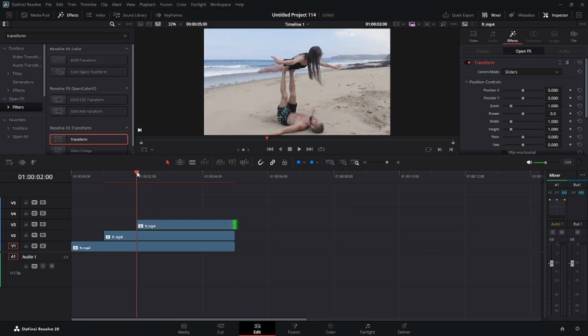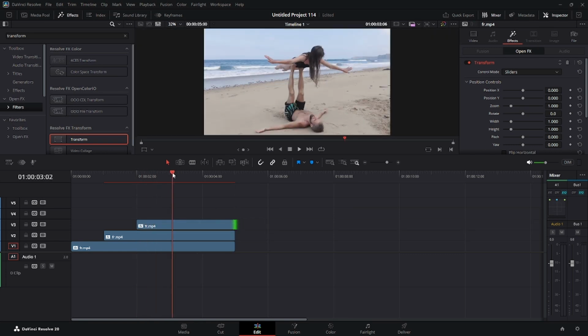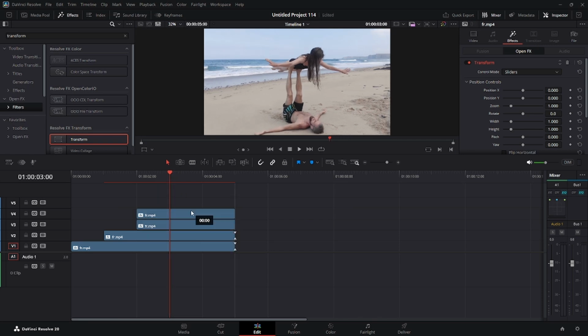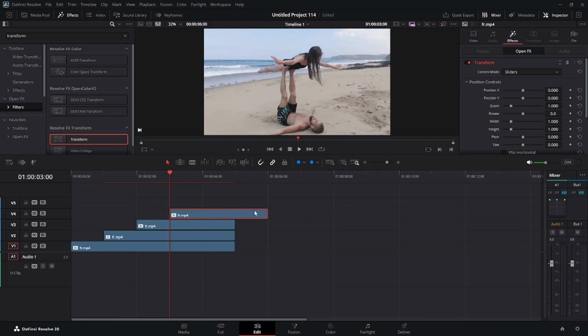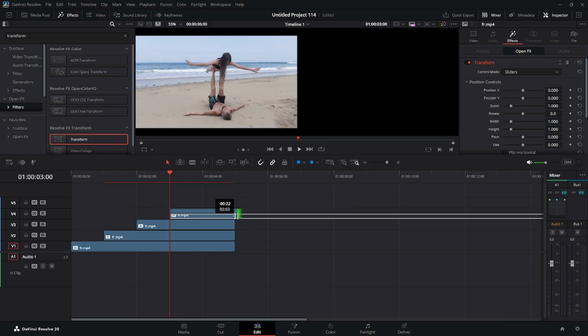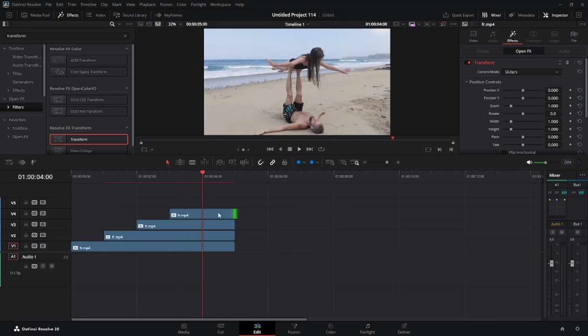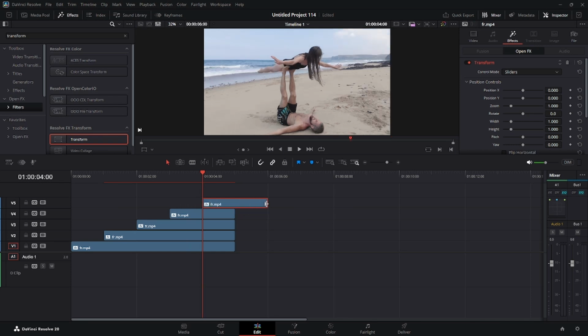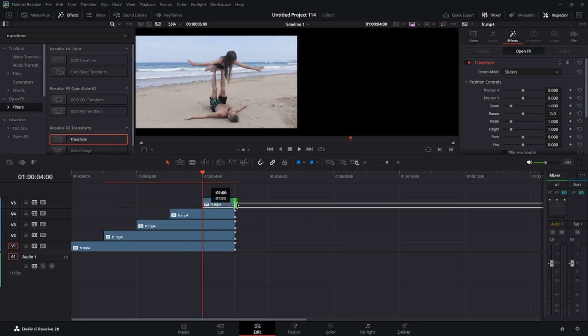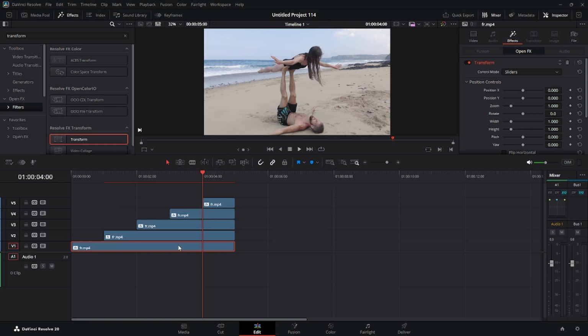We're going to come ahead another second. We're going to drag up again. One more time. We're going to come ahead 1 more second. We're going to drag up like so. So this bottom one we're going to leave at default just like that.